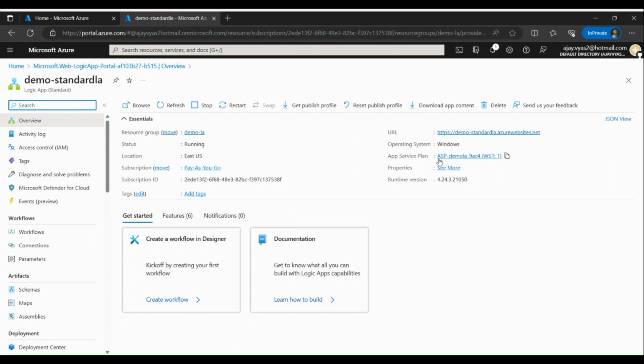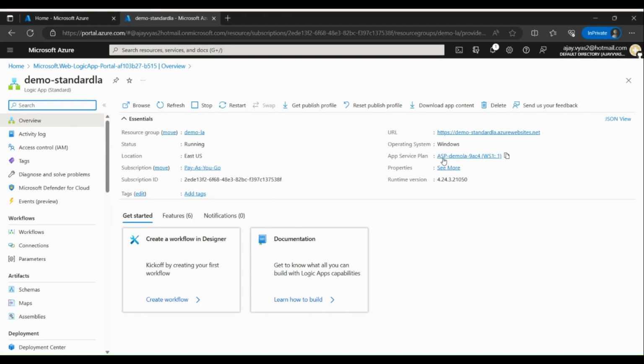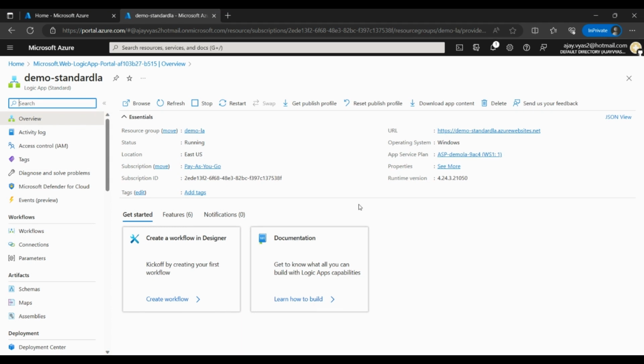You can think of this app service plan as something like a virtual machine. So all of your standard logic apps and the workflows inside them will share the processing power from this app service plan only, so that we get some control over here. It cannot run anywhere across the Azure Active Directory tenant or multi-tenant. That's why we call it a single tenant logic app.